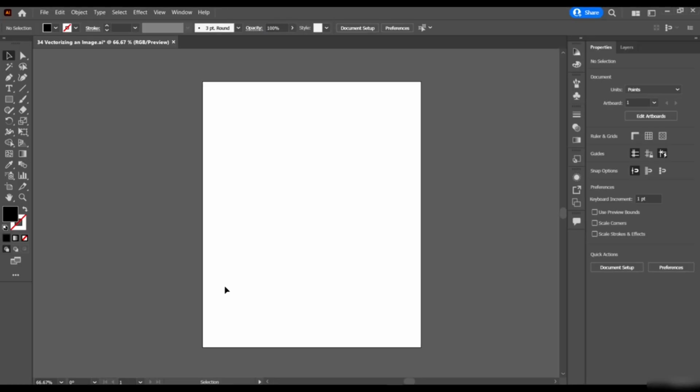Guys, and welcome back. In this lecture, we'll be learning about vectorizing. We'll learn how to vectorize an image in Adobe Illustrator. So that's how to turn an image into a vector illustration automatically. We don't have to draw the images manually. It just happens automatically with Adobe Illustrator.